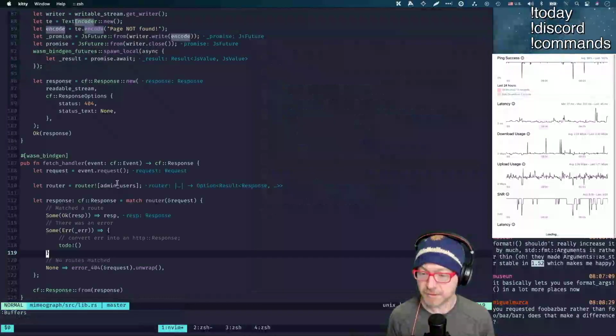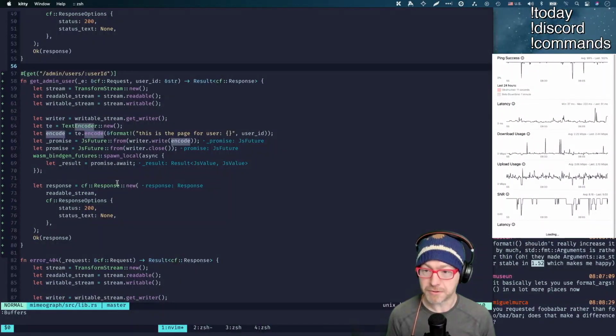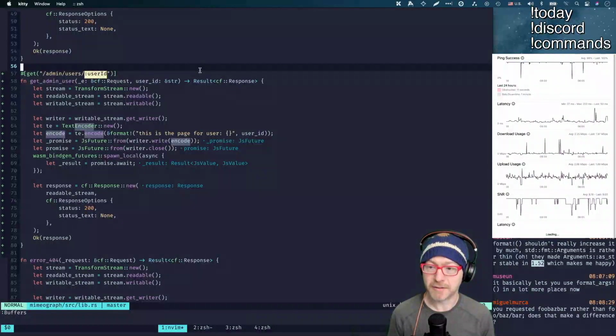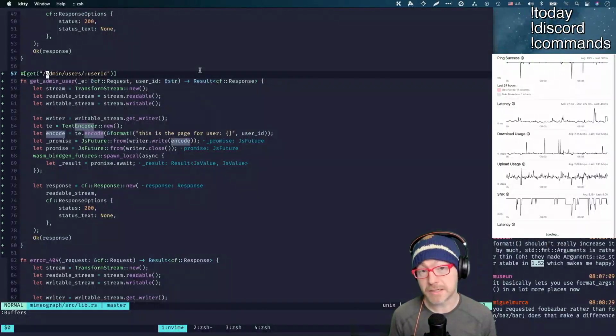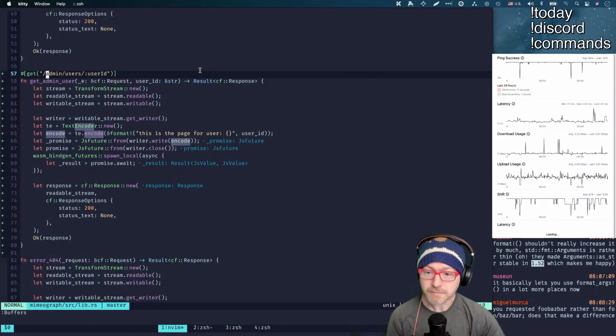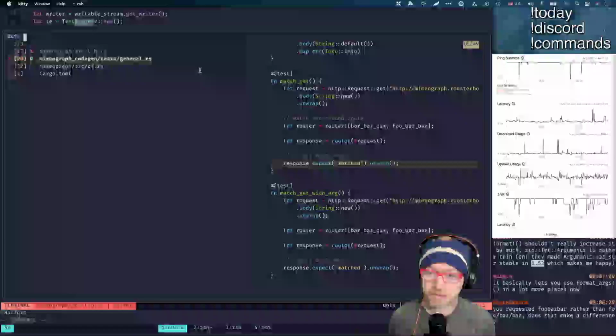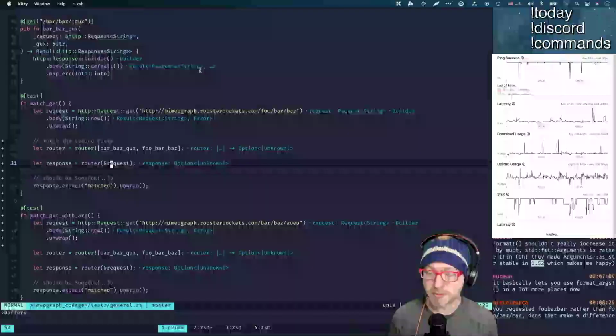If we go back to lib here, admin users user ID. So it should have matched that section there and passed it in. At least it compiled. The macros are working. So that stuff was at least matched up. Let's pop back into the test. We're going to improve this test.